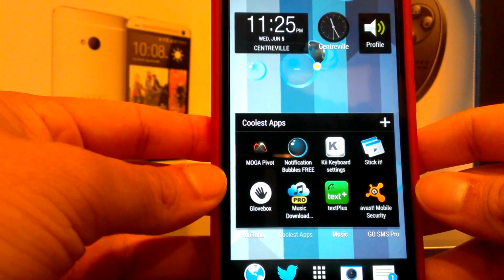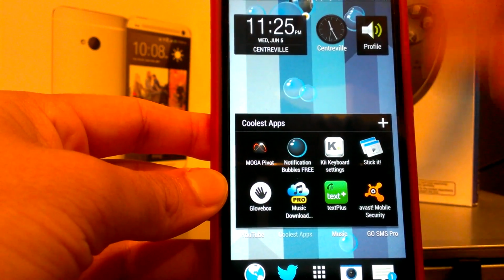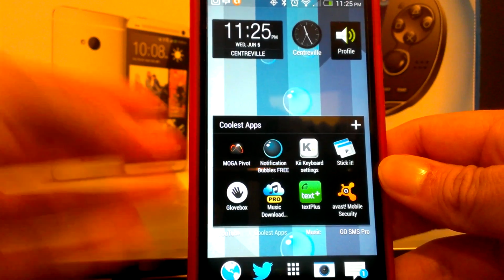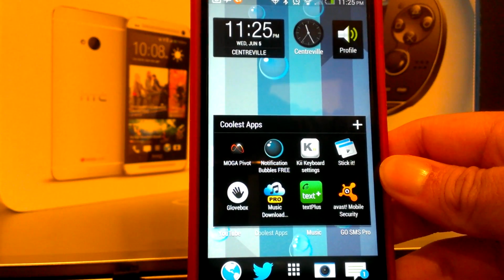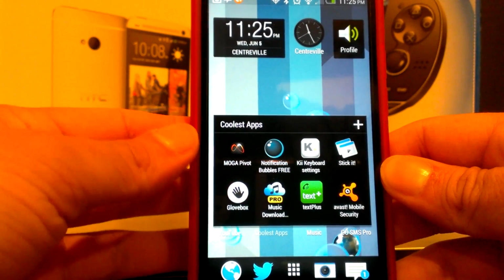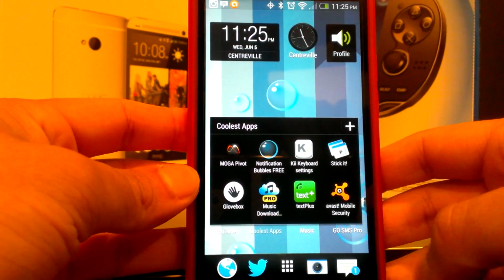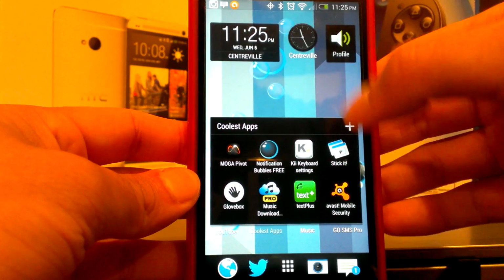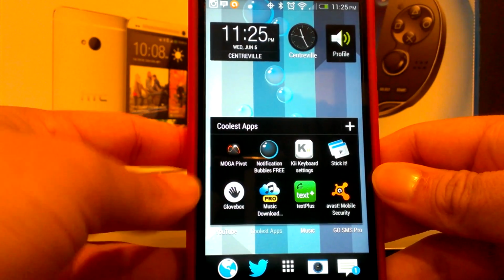And the second app is Notifications Bubble Free, which is a notification live wallpaper. Second one is a keyboard. Third one is Stick It, Glove Box, Music Download, Paradise Pro, Text Plus, and Avast Mobile Security. So I'm going to start with Moga Pivot.